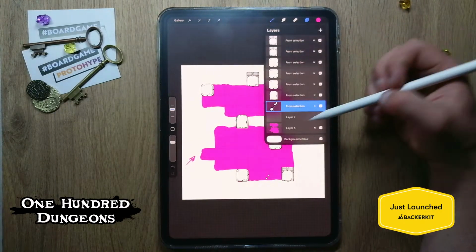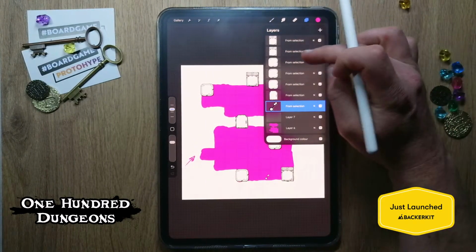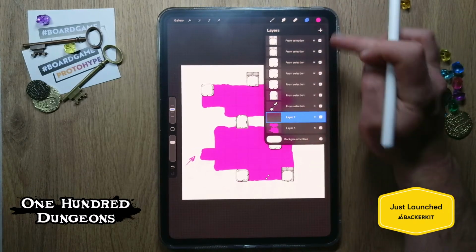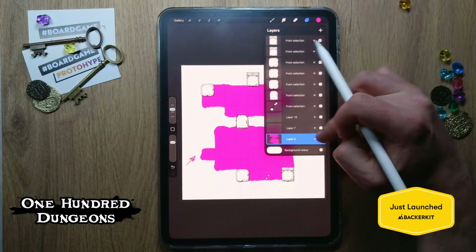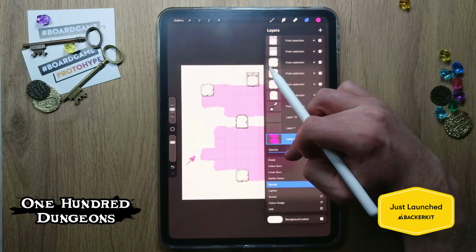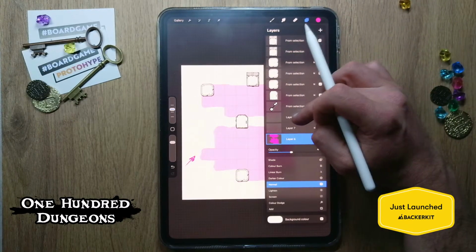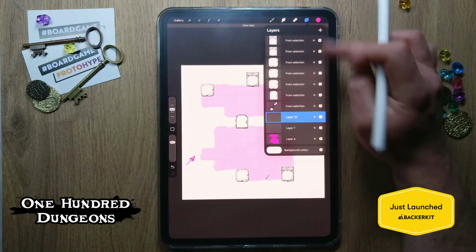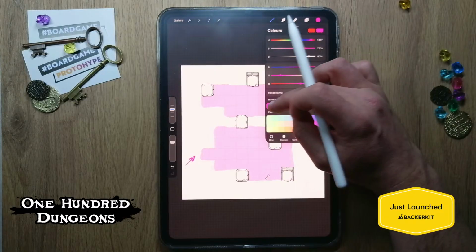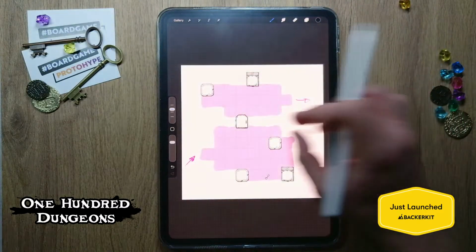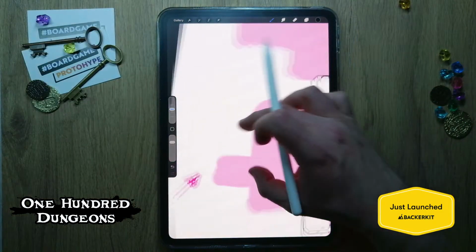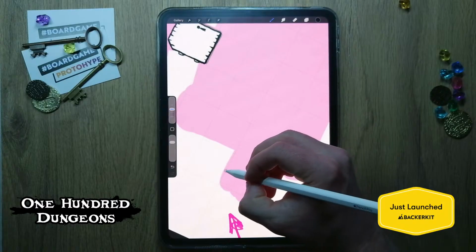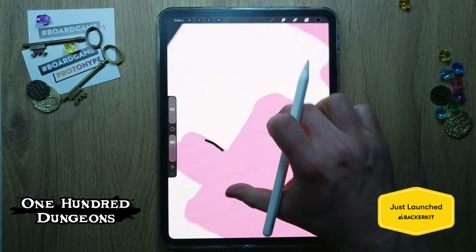The next thing to do is to start building our outline. So I'm going to just drop this down a little bit so the pink disappears. I'm going to find a new layer, and this is going to be where I start drawing the edge of the dungeon. And we'll do some zooming in here so you can see what's going on. Okay, so the outline is fairly straightforward.